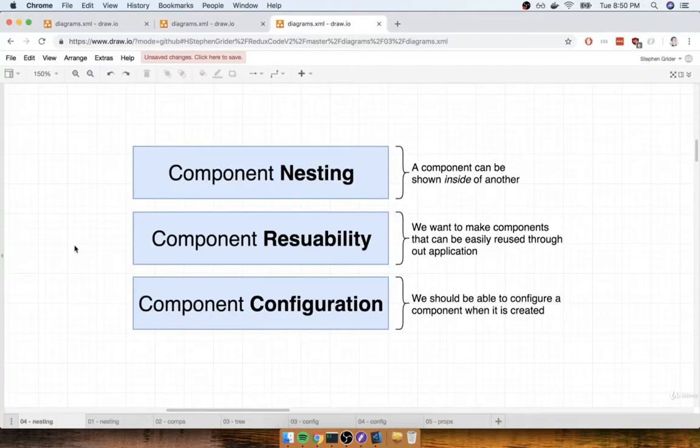All right, here we go. So three big important concepts for us to understand: component nesting, reusability, and configuration. These are all tenets of the React ecosystem, and they're going to govern how we design React applications. Let's talk about each one of these in turn, and then we'll go through a couple of quick code examples.